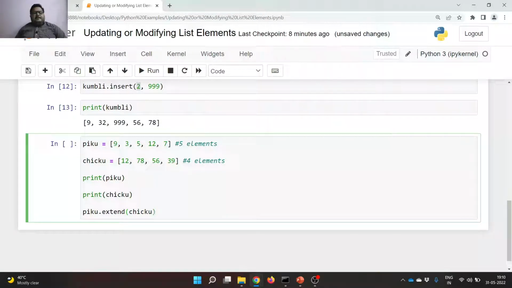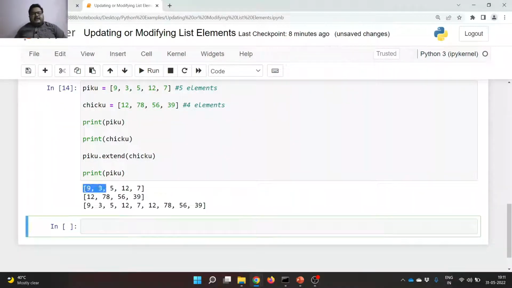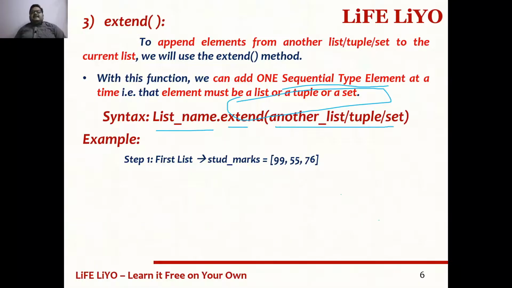Now if I say Piku extend the Chiku, and then print Piku and run, look here. This is Piku, 5 elements. This is Chiku, 4 elements. Whenever I say Piku dot extend of Chiku, the elements in the Chiku list are going to be added to Piku, at the ending of the list. This is called extending the original list with another list. Here we can extend not only with a list, we can extend with any sequential type element. That is called extend.